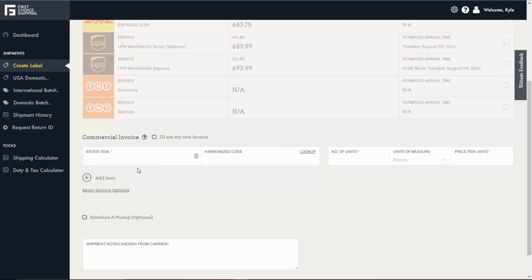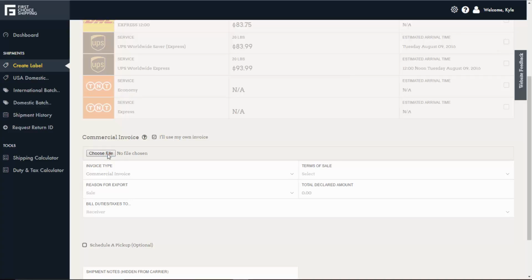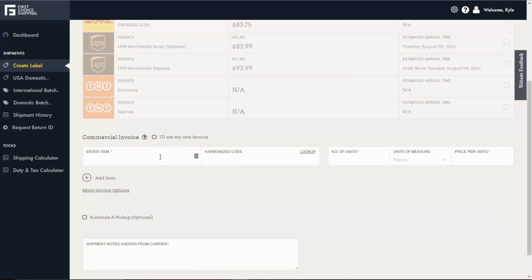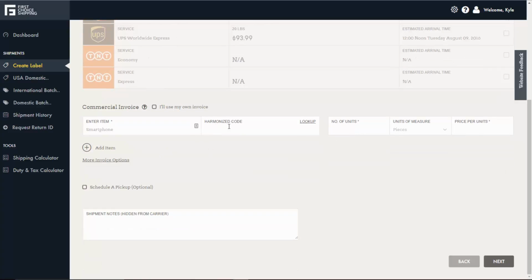So for the commercial invoice, you'll have two options here. You can click on this checkbox, and then you'll be able to actually attach the file for your invoice and do that yourself. Or if you want, you can go ahead and just enter your item, your harmonized code, and just fill out this information here for your invoice. Now for your harmonized code, you'll see that there's an option here where you can click on the lookup button to look up your harmonized code.